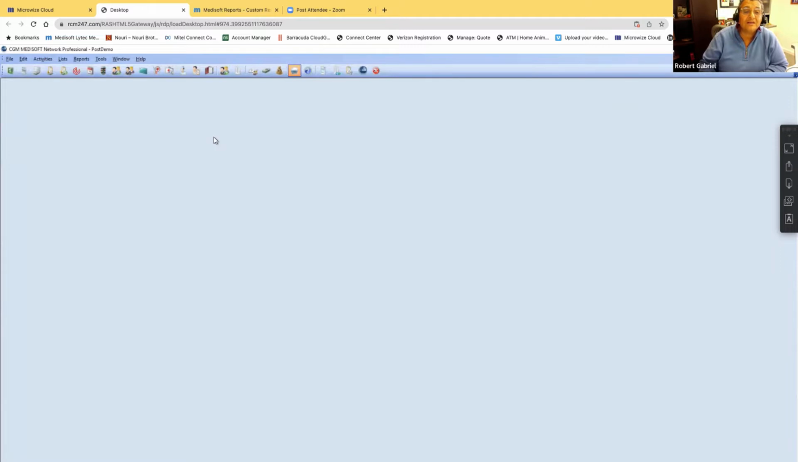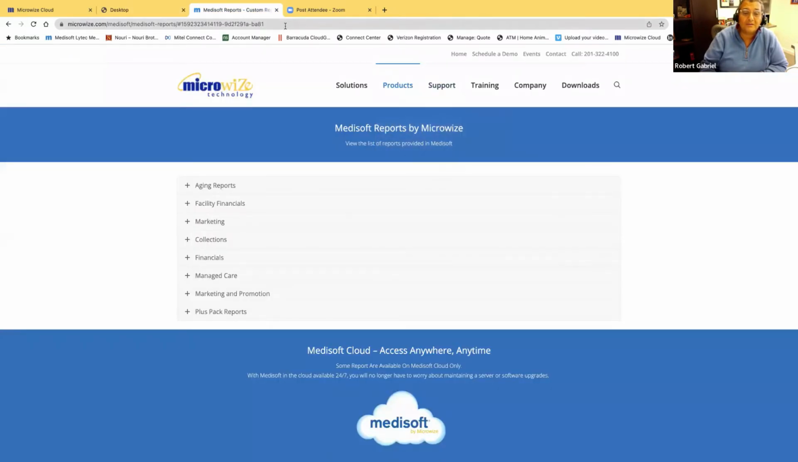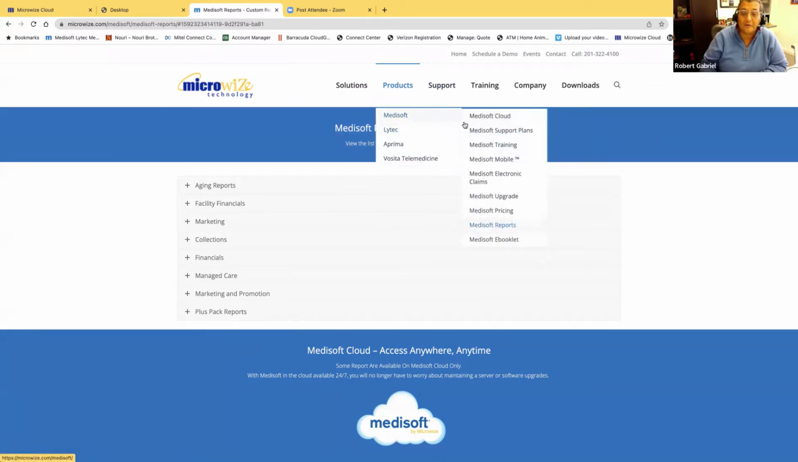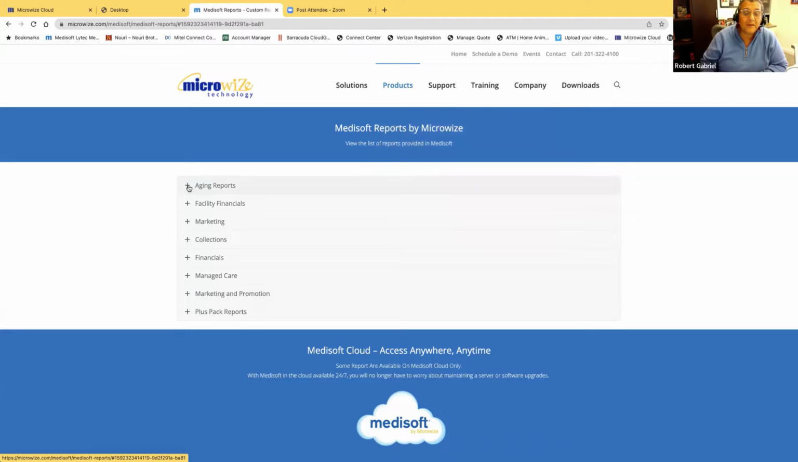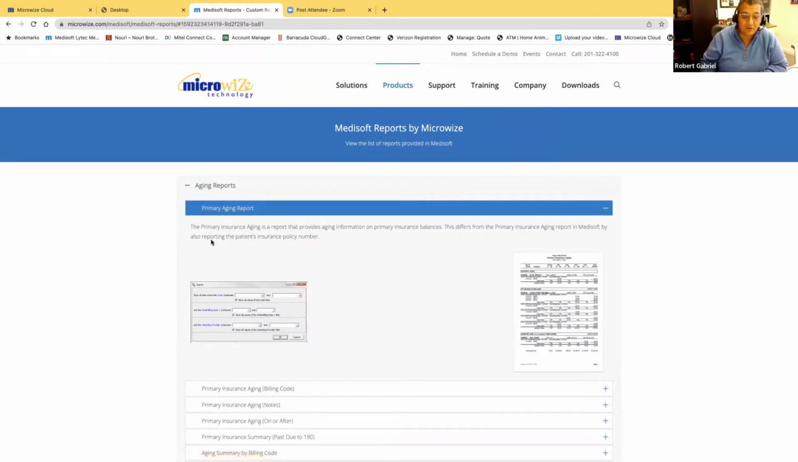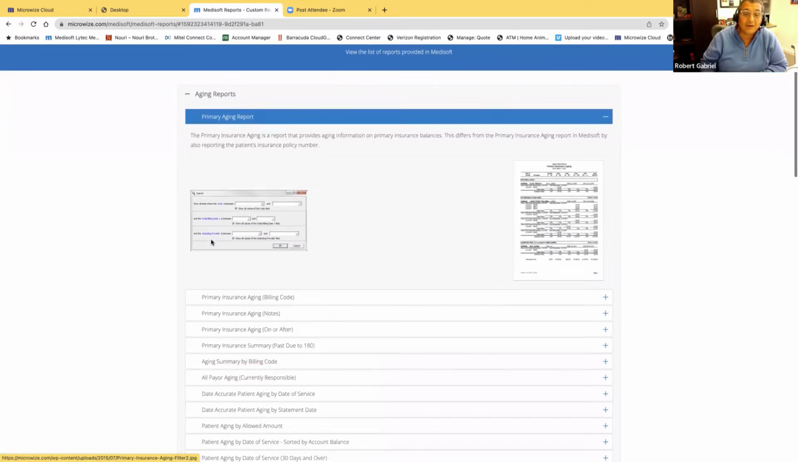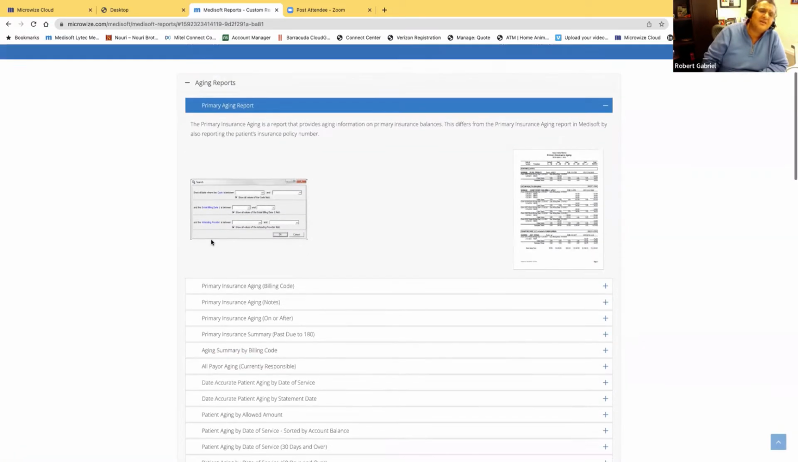Now, to get a list of all the custom reports that we designed for other practices, to get an idea, the best way is to go to microwise.com, click on Products, click on Medisoft, and go to Reports. When you go to that page, you will see all the different reports in Medisoft, the ones that we customized and the ones that come with the system. Sometimes if you have a large database, it takes a while to run a report. So what we did here, we described the report.